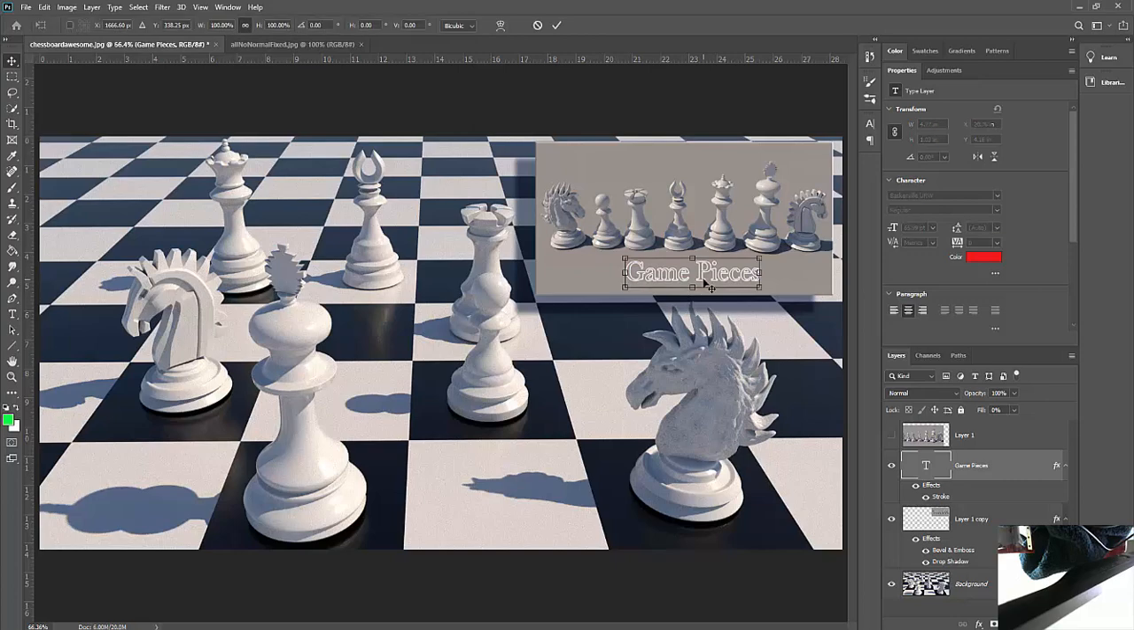So let's go over the options again by hitting Control T. Actually, let's do it with text here. We'll talk about the options up here. With text, the warp tool up here is kind of nice. So there's this little warp option here. If you click on it, you'll get the options over here.